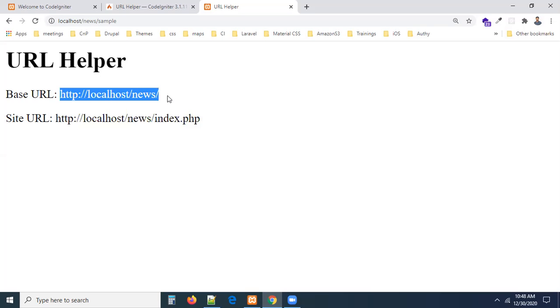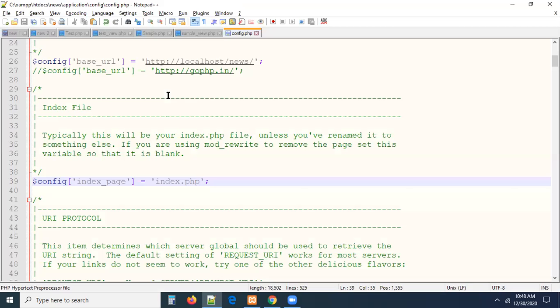The base URL is not including index.php. Sometimes by default, index.php will be appended in the URL. If you want to continue with index.php, you can use site URL. Without index.php, if you want to continue, you can use base URL. Whatever you want, you can. But I don't want index.php.